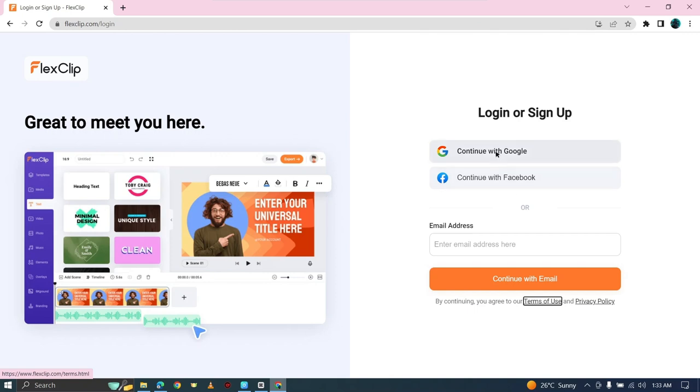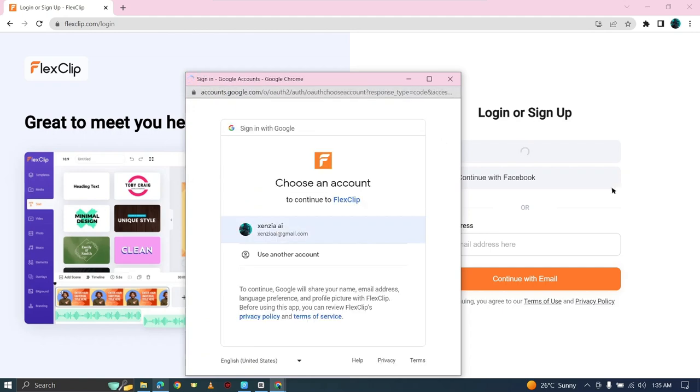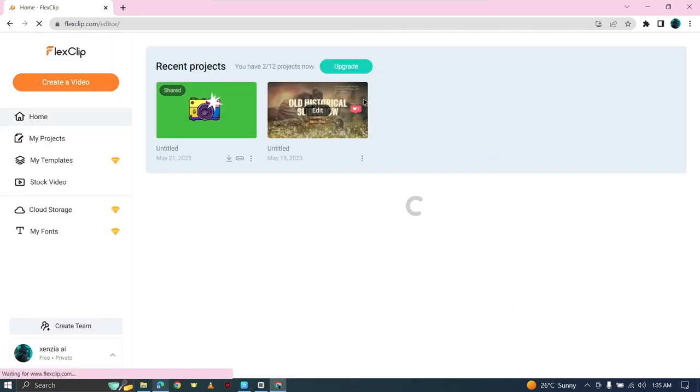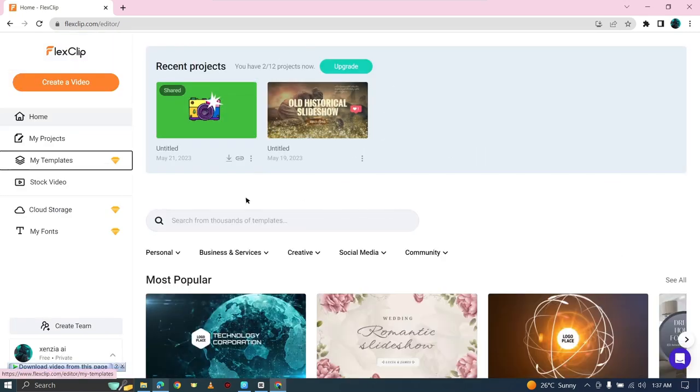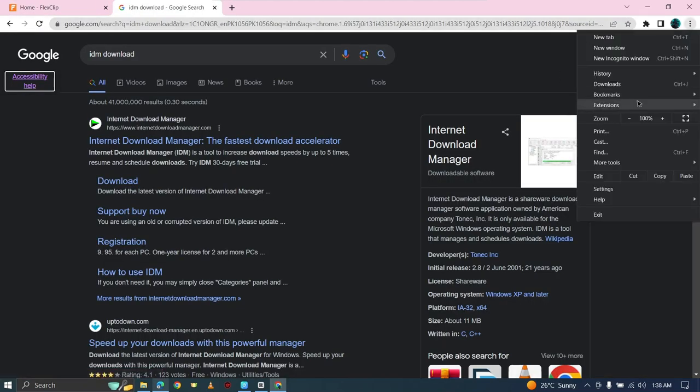The sign up page offers two options. You can sign up with your Google account, or alternatively, you can sign up with your Facebook account. I'm gonna sign up with my Google account. Now from here, I'll guide you through step by step and make sure you have IDM installed on your PC, and also make sure your IDM extension is also enabled.